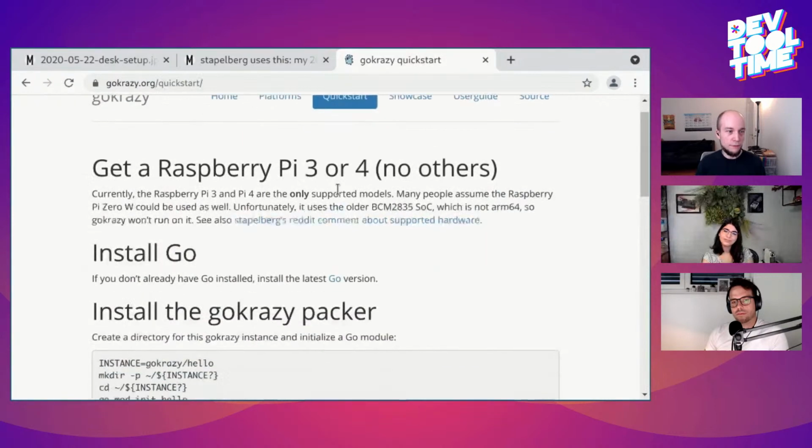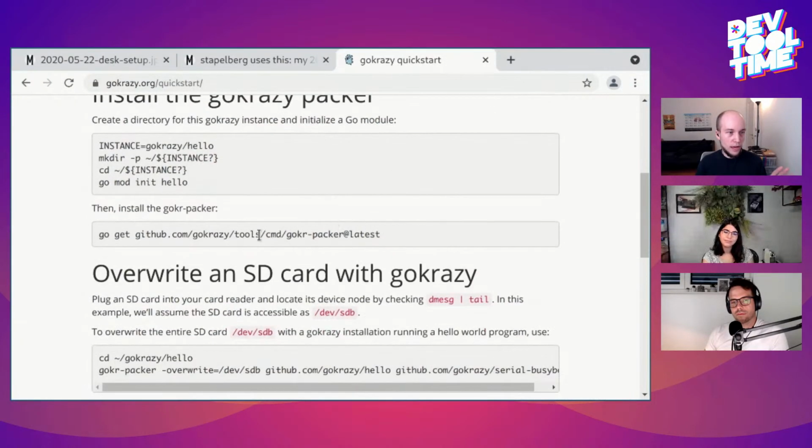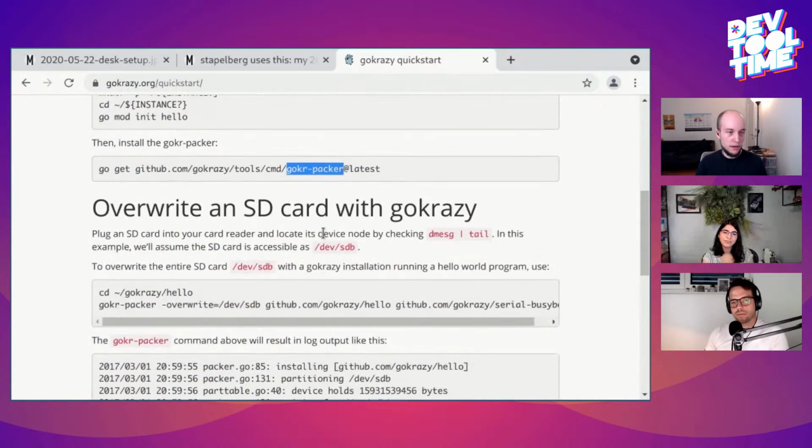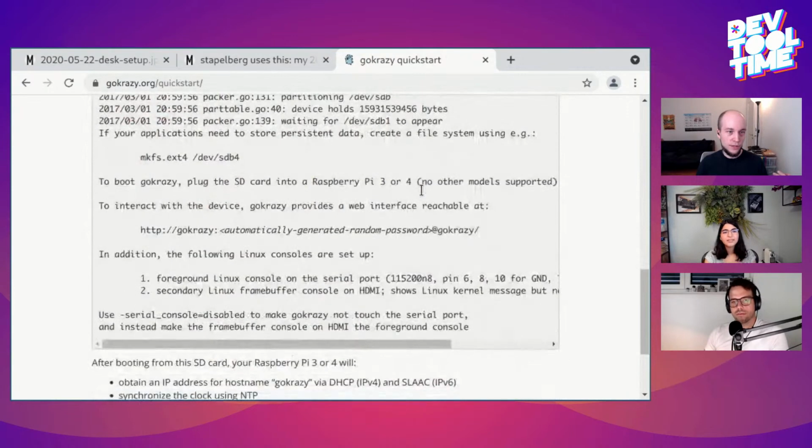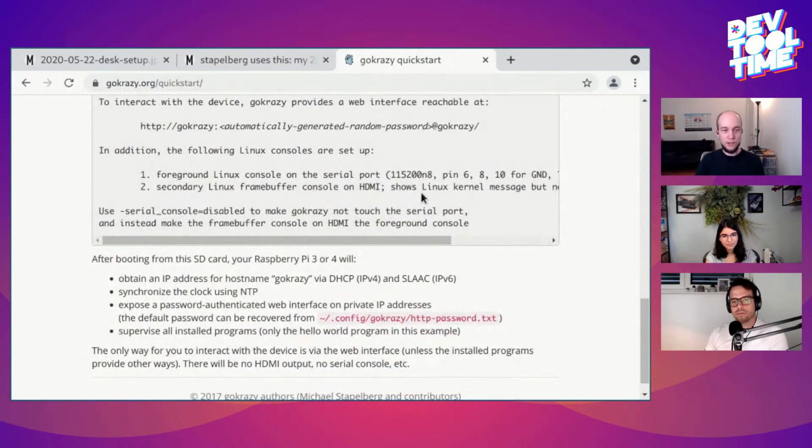To give you an idea of how it works, we have this tool called the Gokrazy Packer. You install it, and then you just tell it to overwrite the SD card for your Raspberry Pi and put on it these Go packages, right? Then you see an output like this, and your Raspberry Pi comes up, and it's now fully managed and fully Go only, except for the Linux kernel, of course.